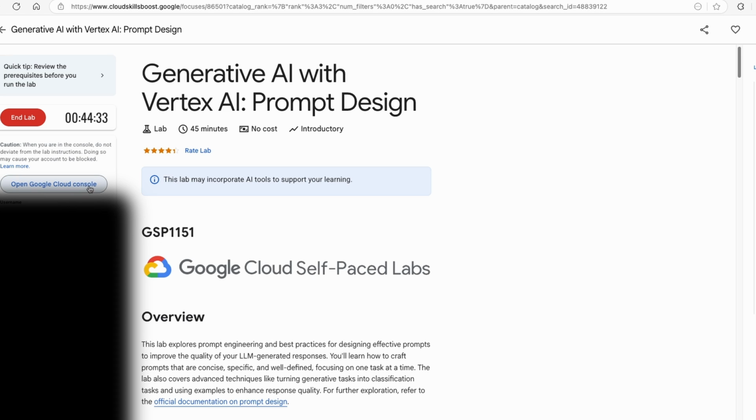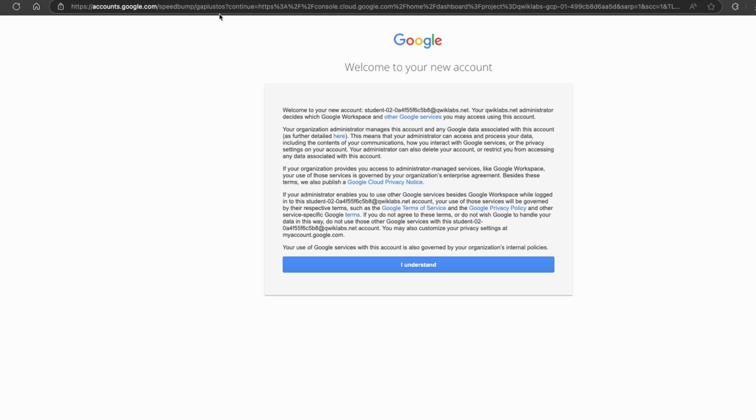Open Google Cloud Console. Now, before you click on this, you will right-click on it, and then the most important step here, so follow carefully right now, is to click here on Open in Private Window. You can click on this, and the private window should open. You will get redirected to this website. Welcome to your new account. Just click here on I understand and wait for a few seconds so you are redirected to the new website.